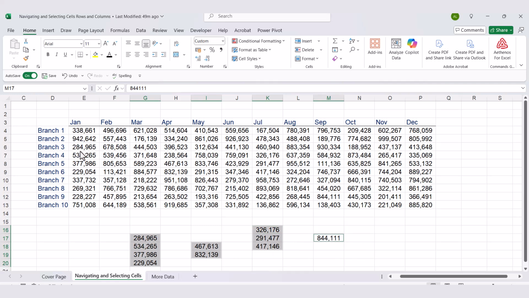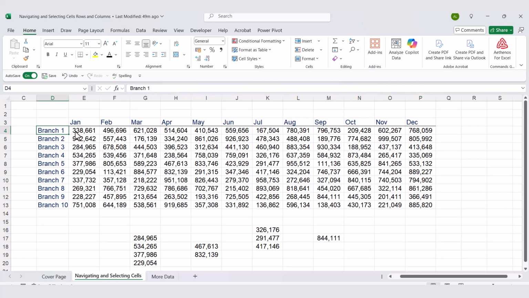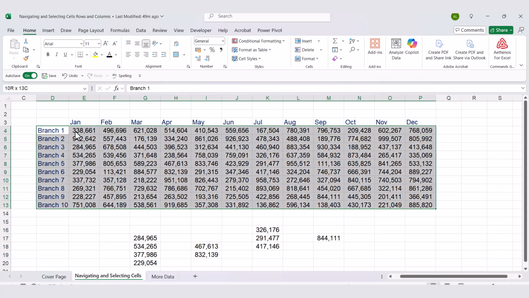But if I want to select the whole column over here, this column like this, then I can click on the first cell, then I press Control button, Shift button, and then down arrow. And if I want to select all of the columns, I can press Control Shift and then right arrow. If I want to select this whole row, I can press Control Shift and then right arrow. And if I want to go select the whole range, I can press Control Shift down arrow.